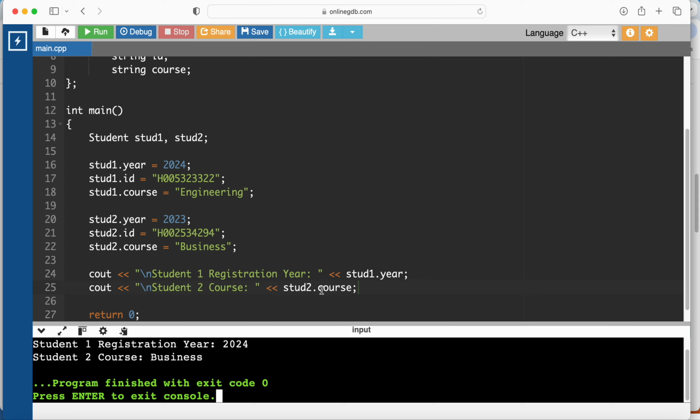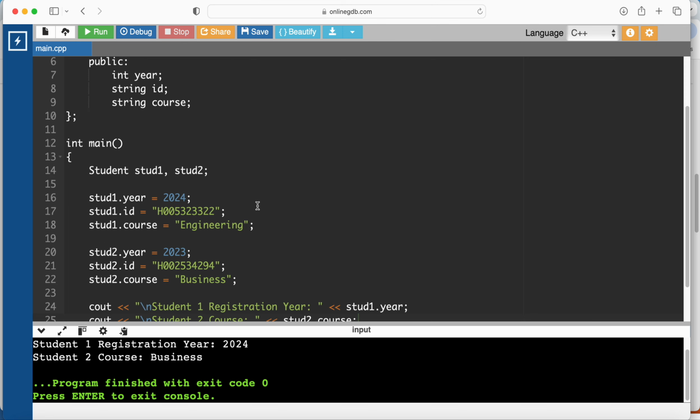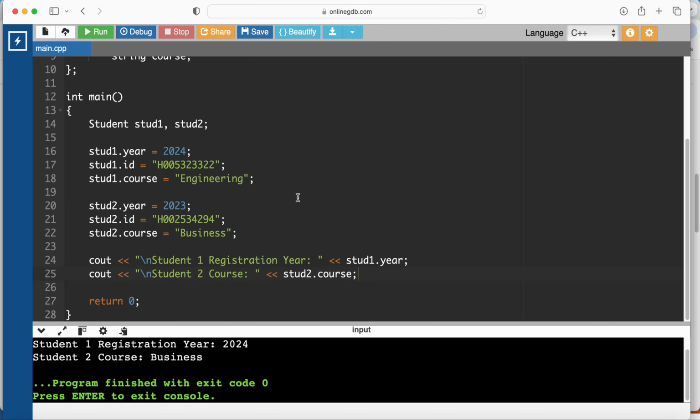So this gives you the basic idea of how we can create a class, and from the class we can create objects. So have some practice with this first, and in the next video I will go deeper into this to talk about the member functions and what we can do with the member functions.